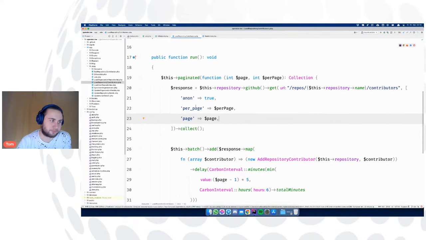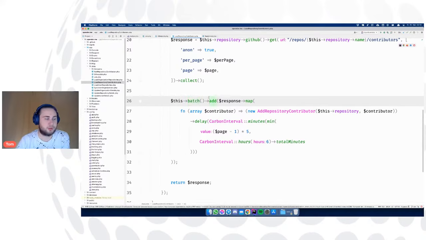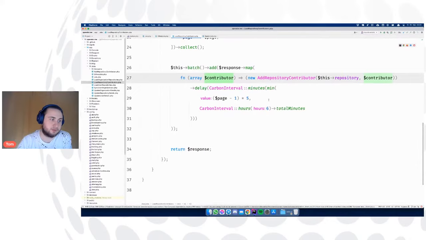At first it does all the requests to the API, always gets 100 contributors, and dispatches one job per contributor to the same batch. So this job uses Laravel batches. For all of you who don't know, it's one way to group multiple jobs in one batch, which has a unique identifier and can also calculate some progress. So if you show this in the front end somewhere, you can show a progress bar which will slowly increment. And this is a cool way to do this kind of processing.